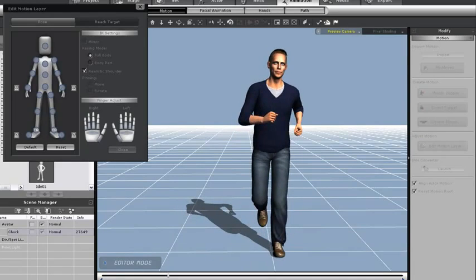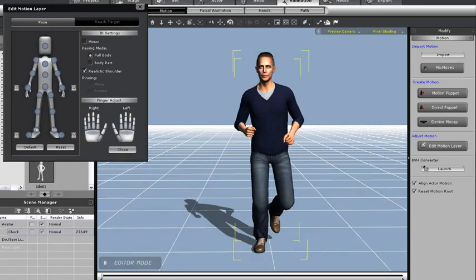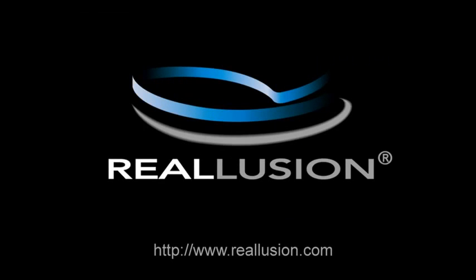There are plenty of other things you can do with blending motions. It's incredibly user-friendly and you can save tons of time.